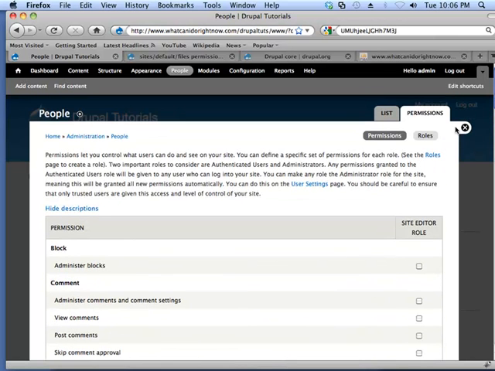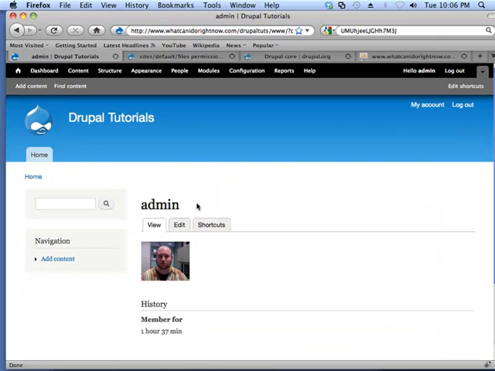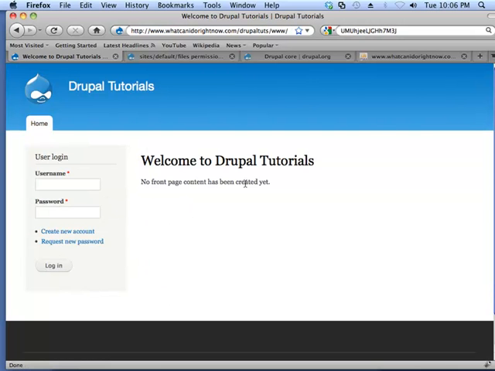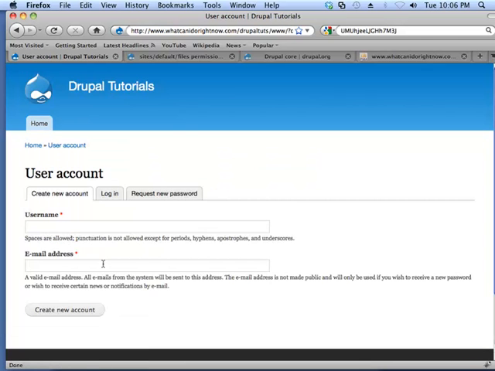Now, the next thing that we need to look at is how to actually manage the sign-up process for your users. So let's just take a look at that really quickly. Let's take a look at how the site comes as a default. By default, this is what your Drupal site looks like whenever you're logged out of it. I just logged out of the site, and you notice that here we can create a new account.